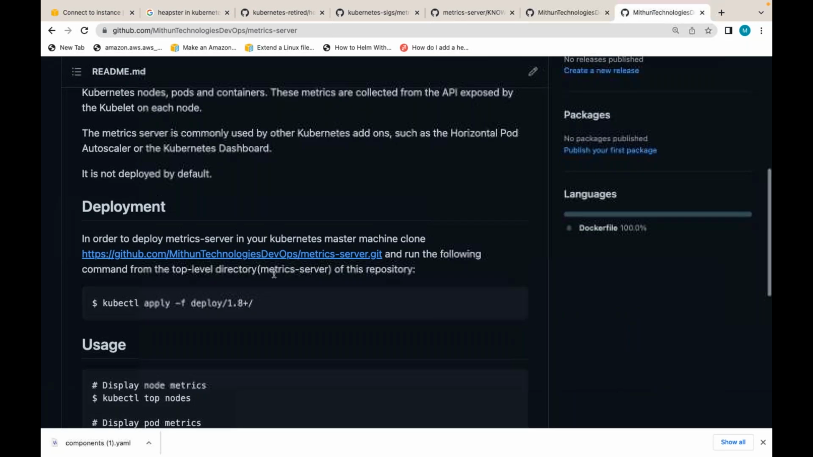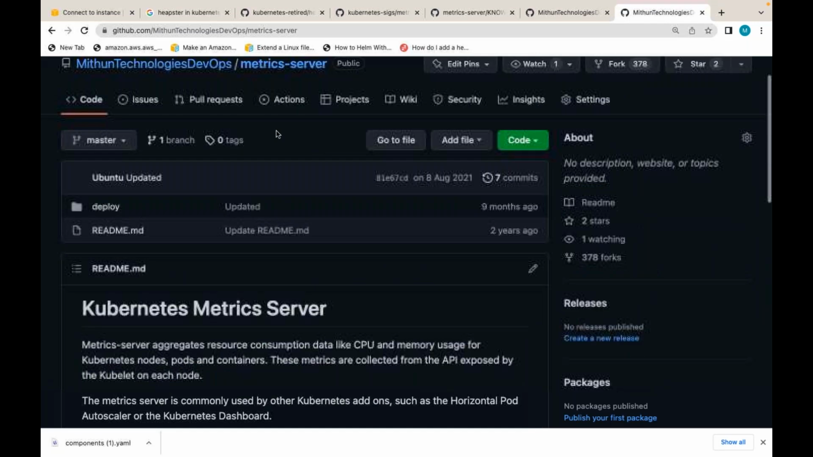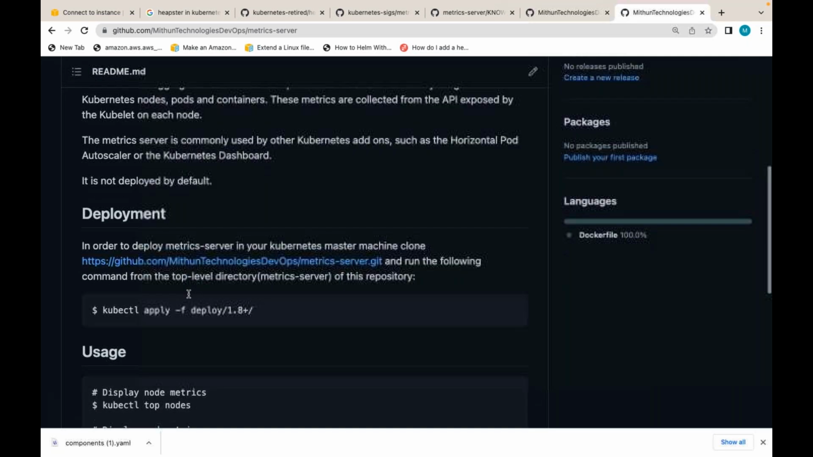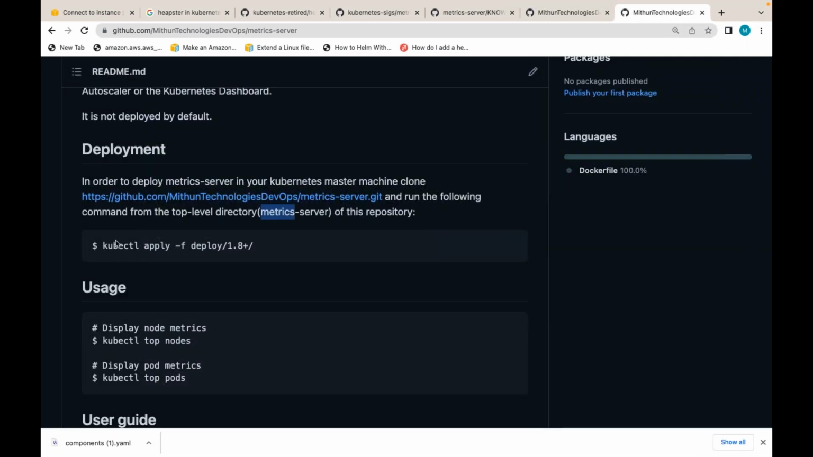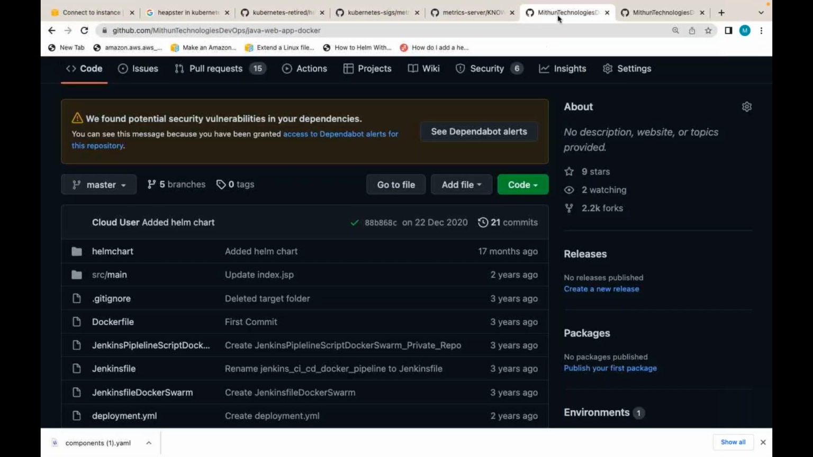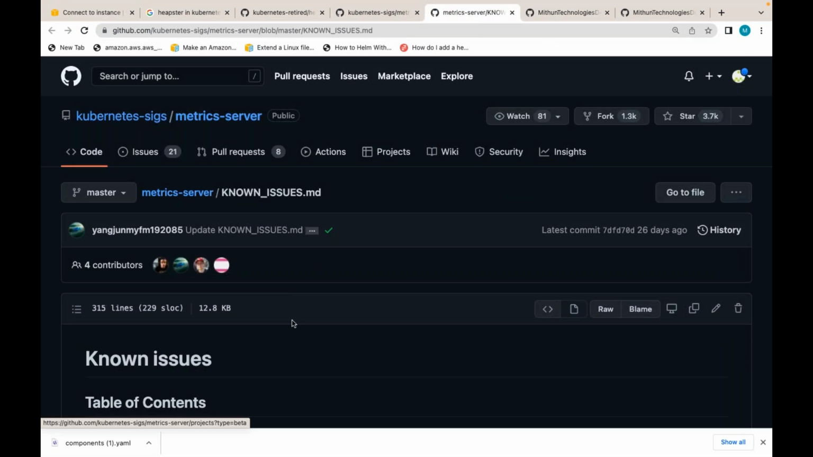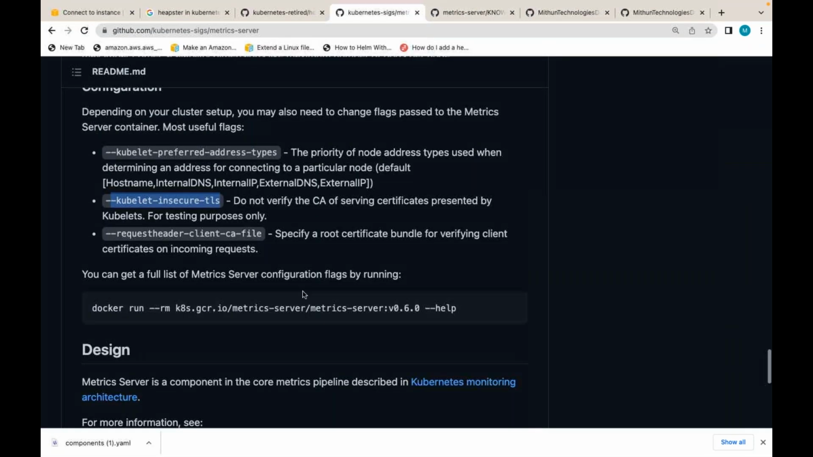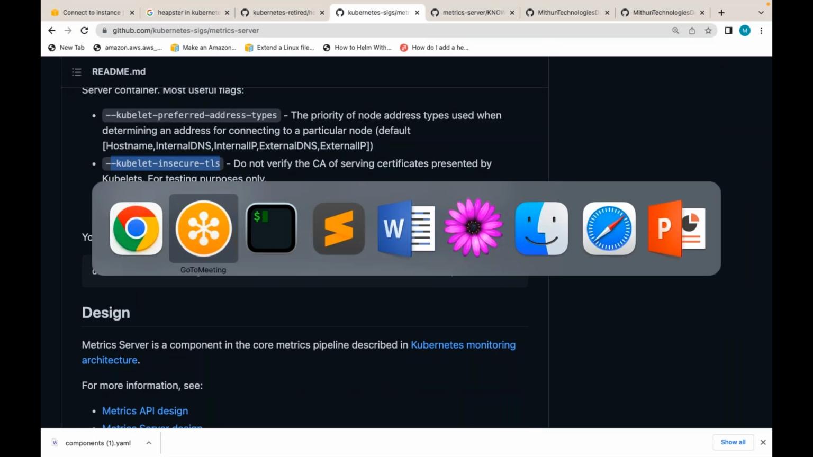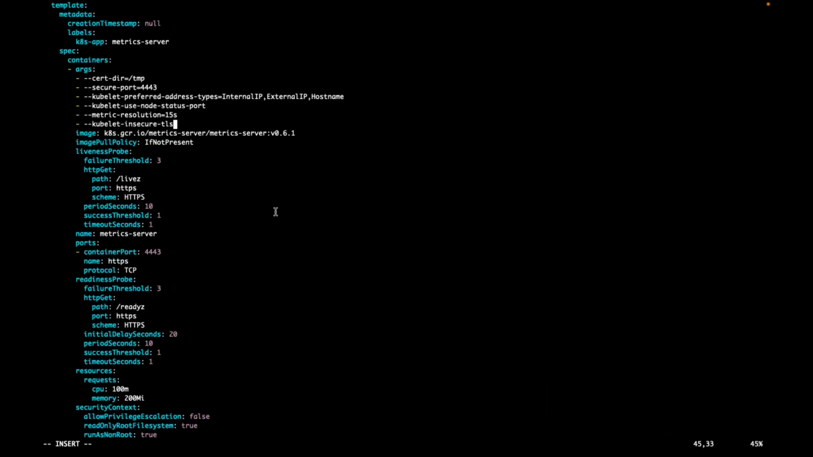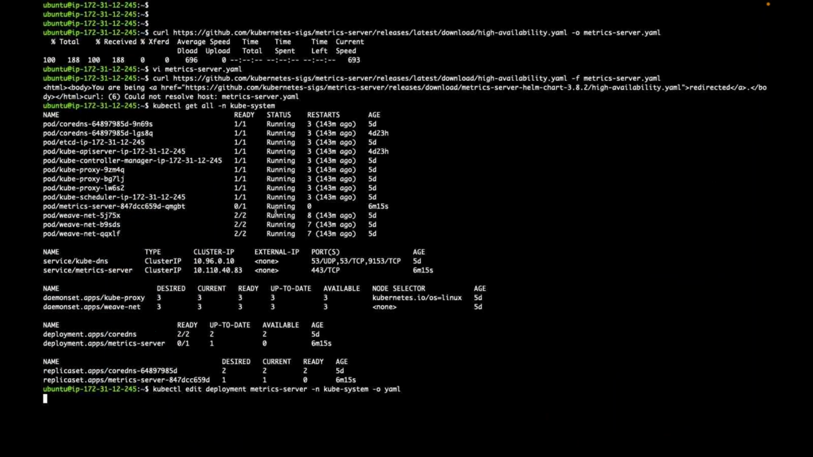If you clone this repo, this is our own repo, go inside that metric server folder and execute like this, it will work. If you are following the official instructions, it may work or it may not work. But you need to understand and troubleshoot. So I am doing like this. Let me escape and save this.